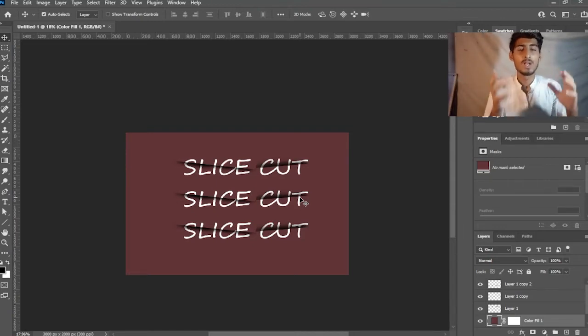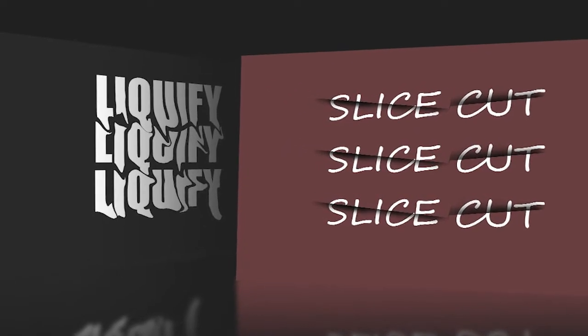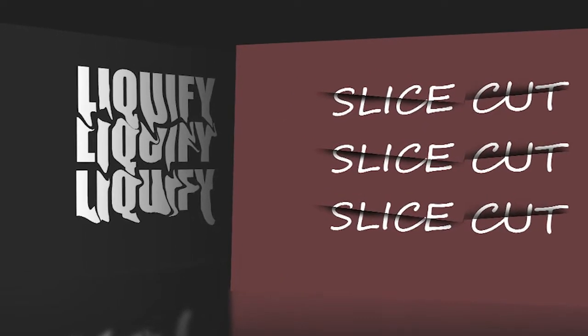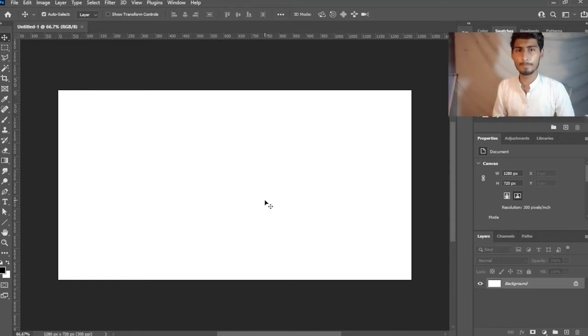And now you know how to make these two effects in Photoshop, and you can use whichever you want in your content. How to arrange these two and three effects on a single layer panel, as you can see in my video's thumbnail. Let's move on with the video.